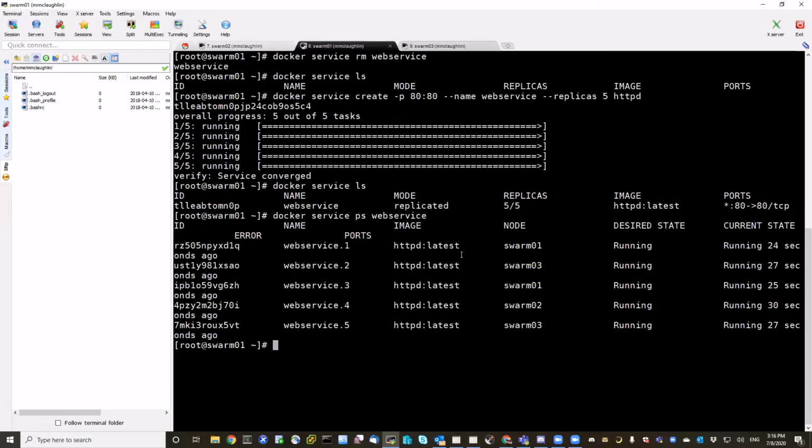Okay, and now you actually see that there's 2 instances running on Swarm 1, and then 2 instances running on Swarm 3, and 1 instance running on Swarm 2.